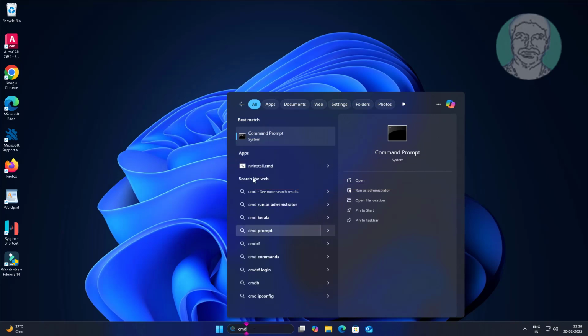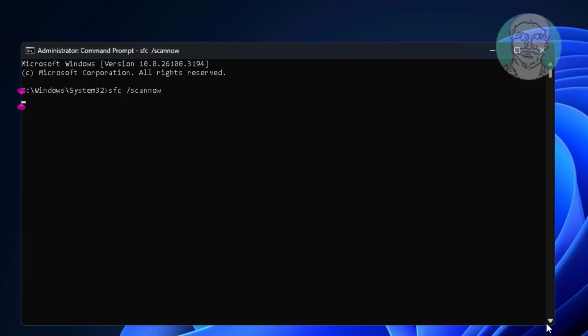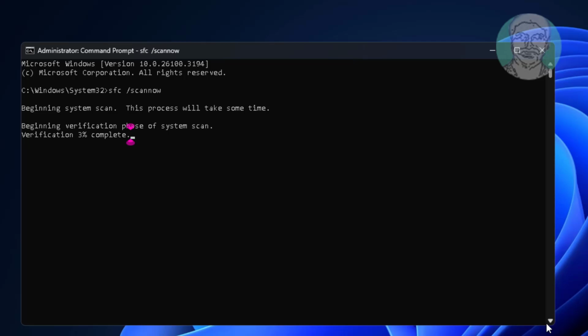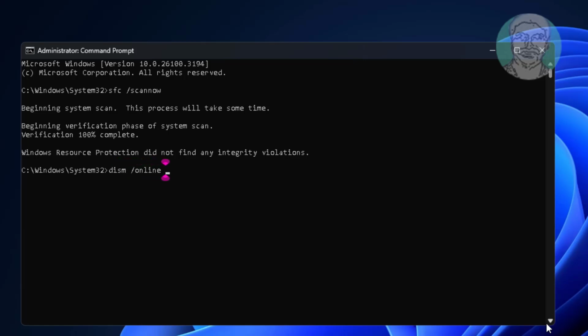Fourth method is type CMD in Windows search bar, right-click, Run as administrator. Type sfc /scannow. Type DISM /Online /Cleanup-Image /RestoreHealth.